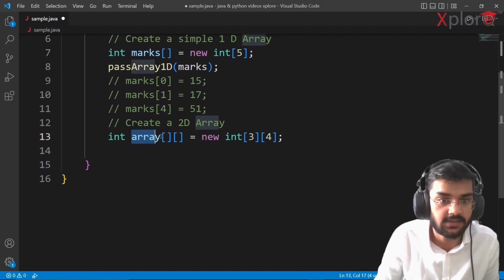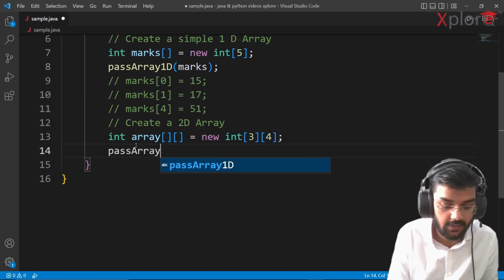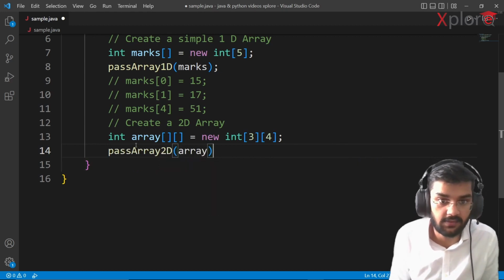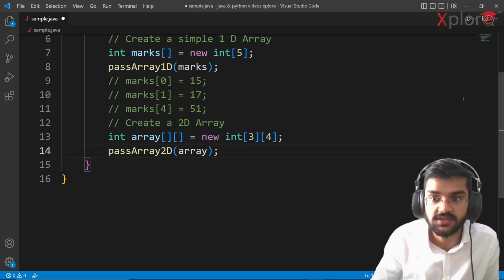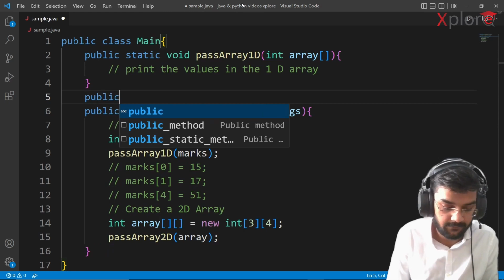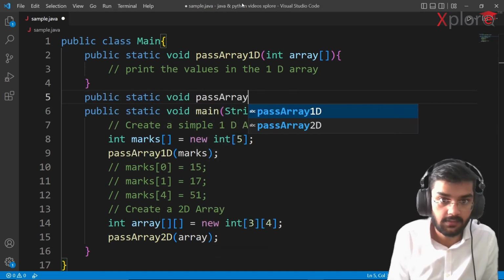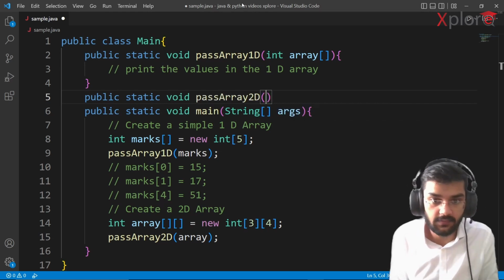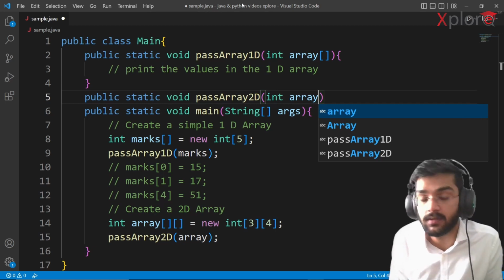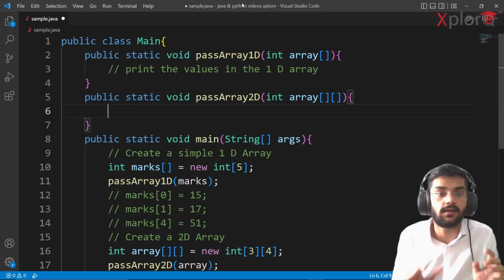So it's better to change the name here. Now I can have one more function like pass array, but again, this is a 2D array and we have the array name as array, right? Now, where will I have this function? Well, I can have it created right here. So public static void pass array 2D, right? And then we'll be having int, let's say my array name, but how many brackets will we be having here? We'll be having 2 of them, because I'm passing a 2D array. I hope you get my point.